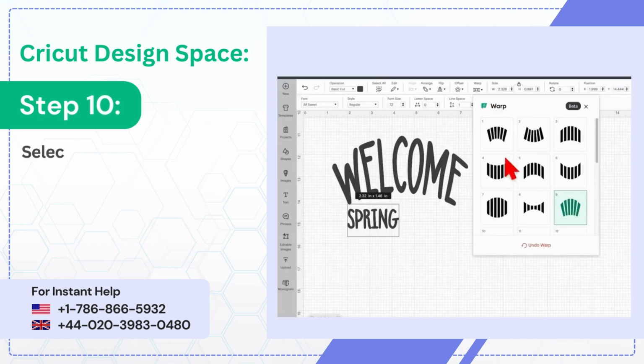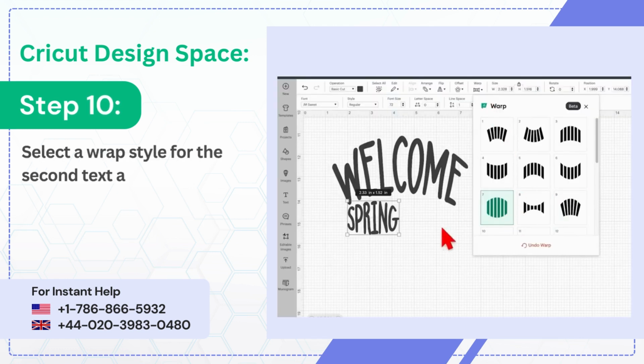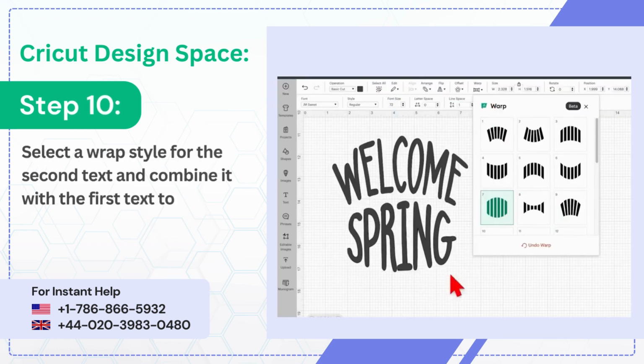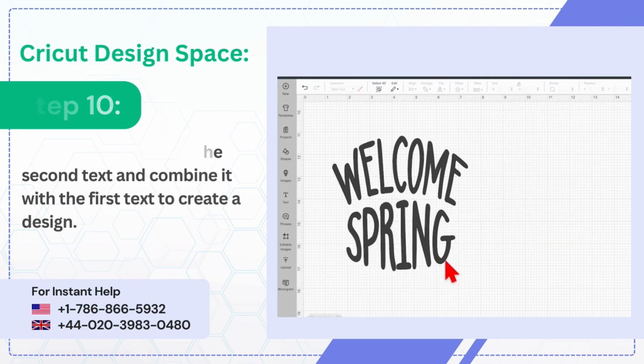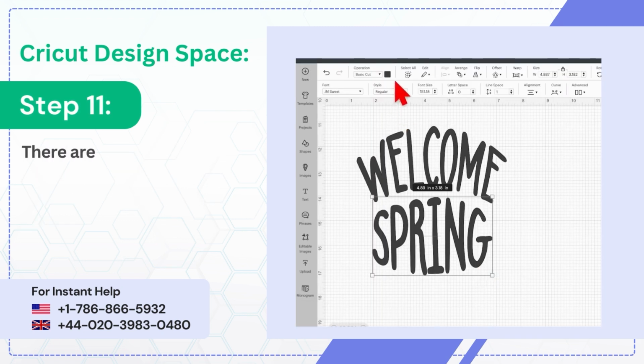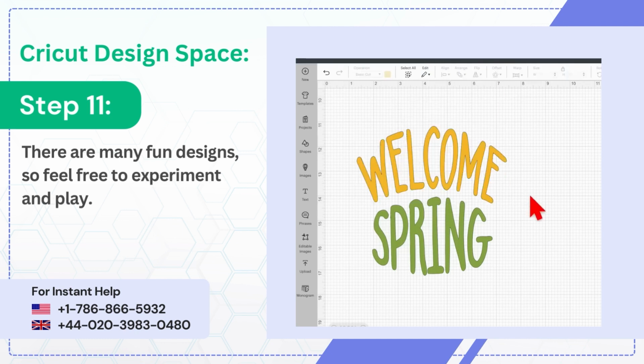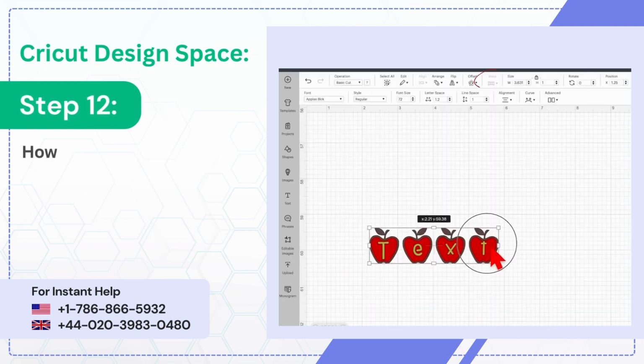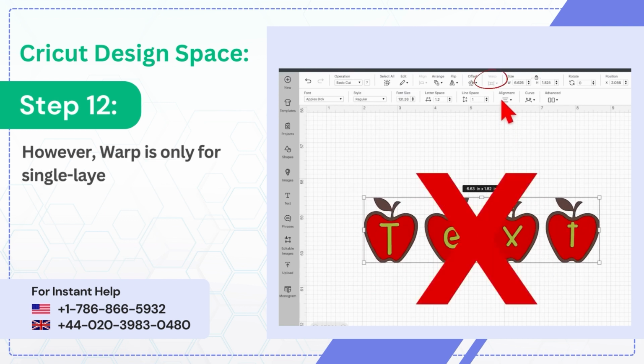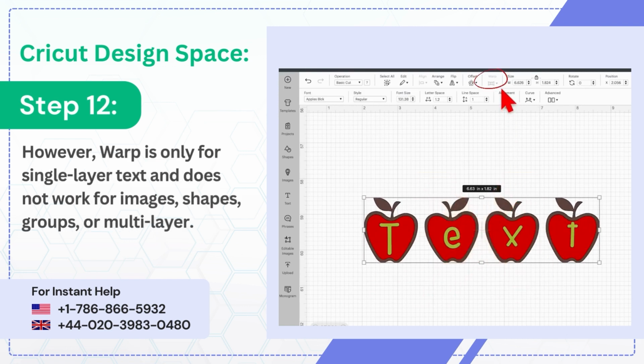Step 10. Select a warp style for the second text and combine it with the first text to create a design. Step 11. There are many fun designs, so feel free to experiment and play. Step 12. However, Warp is only for single-layer text and does not work for images, shapes, groups, or multi-layer.